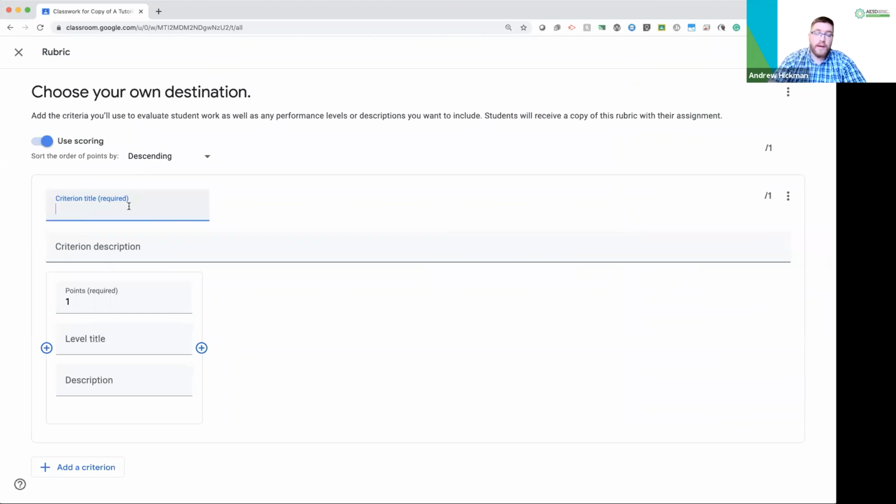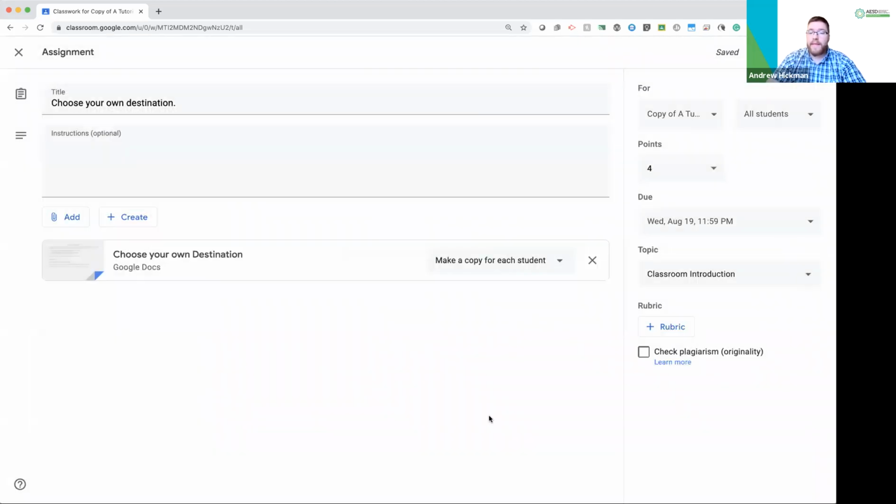Criterion title, choose a destination, criterion description in the assignment, and you can actually fill out this rubric. Notice you can add more criterion. You can add the number of points that each one is worth, and that will help with grading. When you're ready, you're going to click Assign or Schedule.